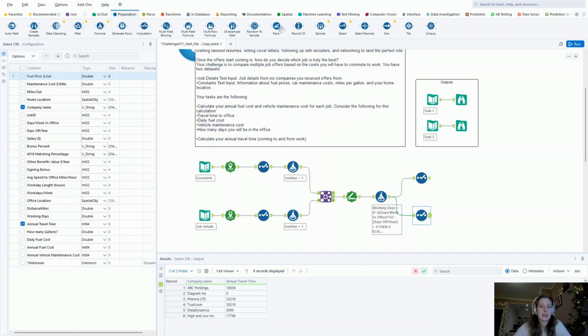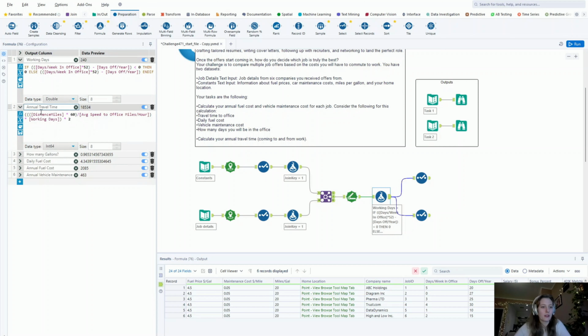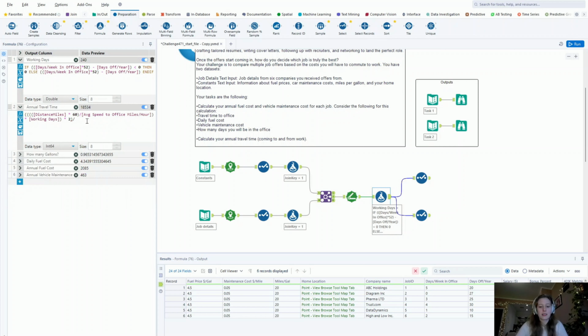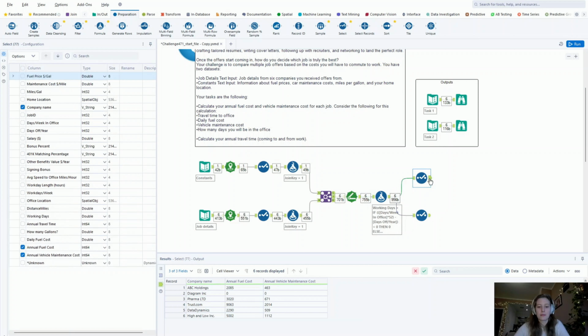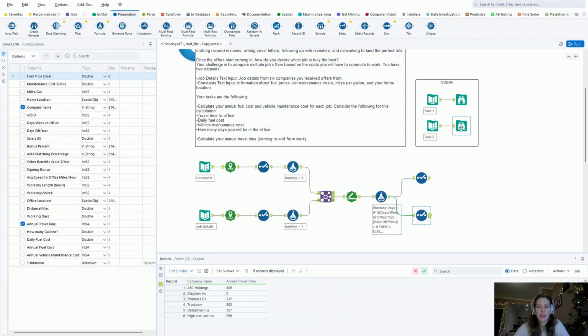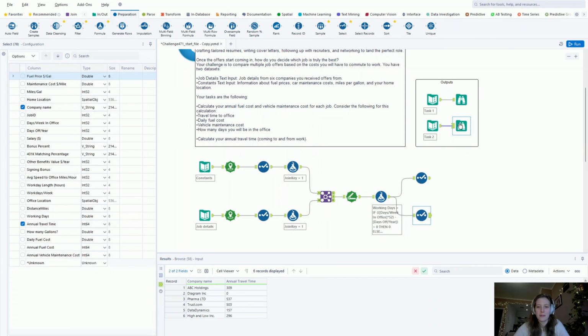So I'm going to add another formula tool here. Actually, no, let's go back to our formula tool here. Let's go to our annual travel time, and we can wrap all of that into parentheses and then just divide by 60 so that we have hours instead of minutes. This one. There you go. So now, yes, we're matching the output exactly.